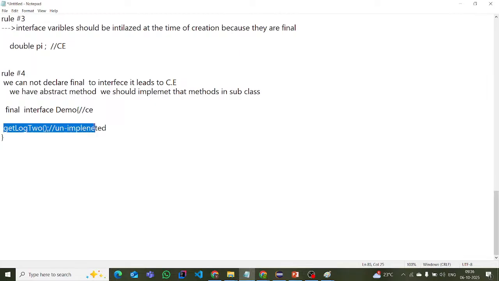We cannot implement this class. That's why we cannot write the final keyword to the class. It will lead to a compile time error. This is one thing.